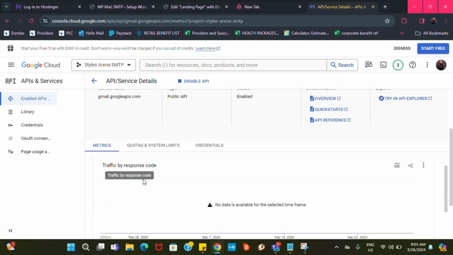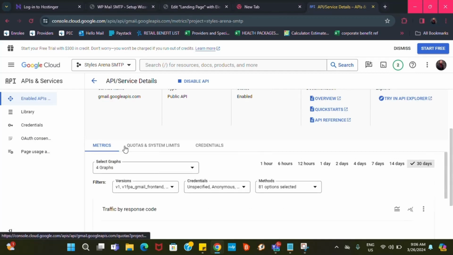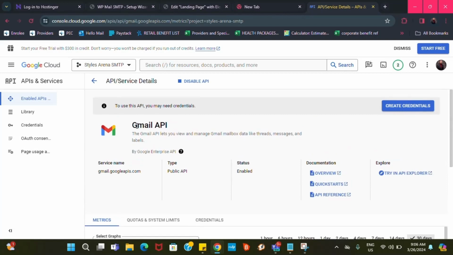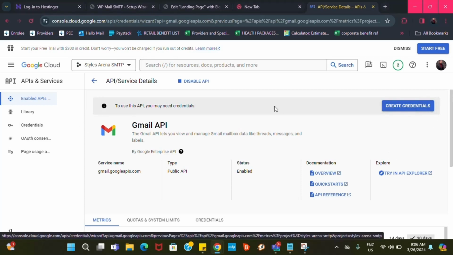What we need to do next is to click on library. Okay, we're on library already. So the next step is to go to our credentials here, and then create credentials.